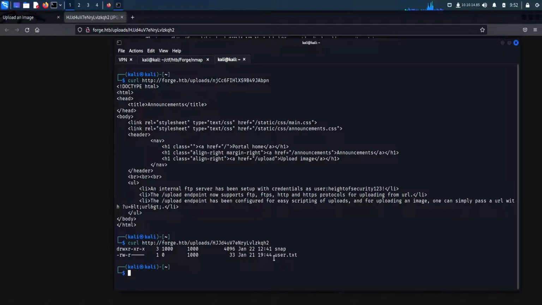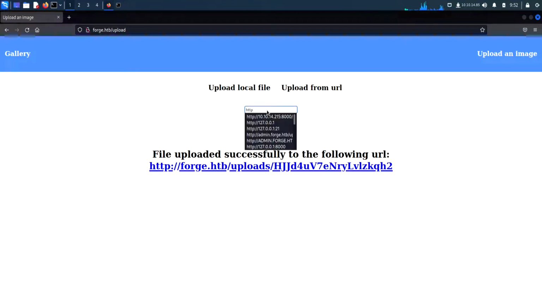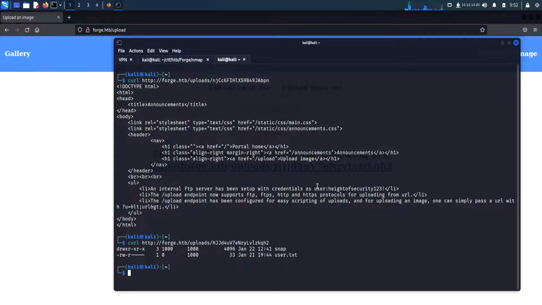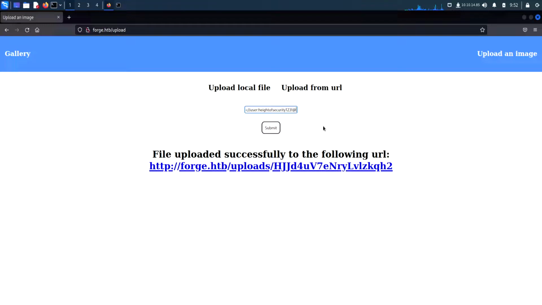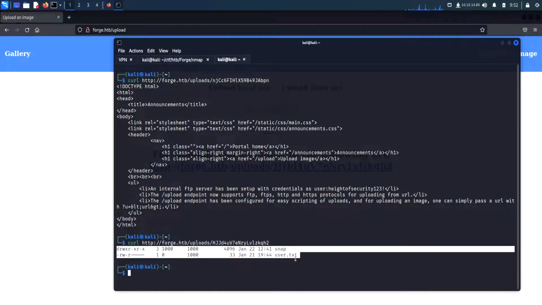So as you can see, there is a user.txt which we can easily grab by doing the same thing, http admin.forge.htb slash uploads, and then add the u parameter for URL ftp slash slash. We're gonna use again the credentials and at forge.htb. And then we can do slash user.txt, because when we did it without the user.txt, it basically displayed the whole directory we navigated to.